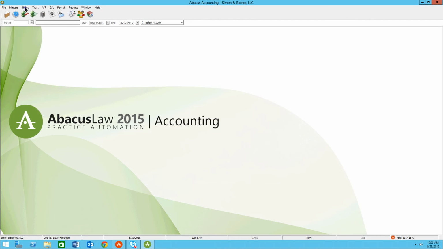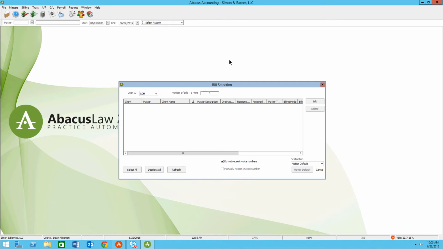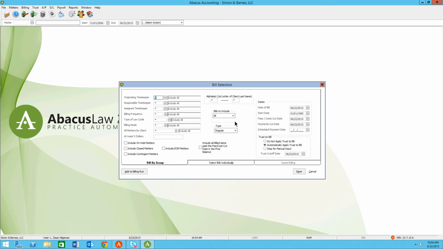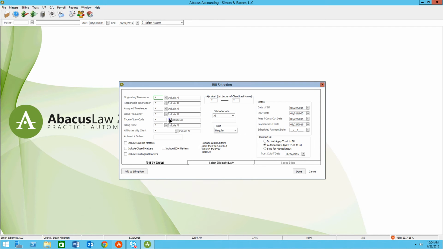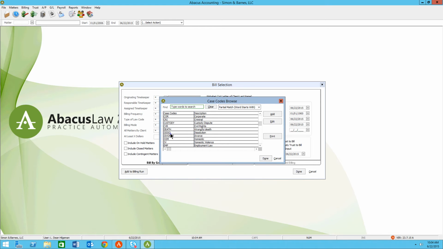In order to print a bill, click on Billing, Print Bill. You then have the option to select all bills of a certain type, for all of a certain timekeeper, a certain date range, or you can select bills individually. In this example, we're going to select all bills of a certain type, and in this case, divorce.